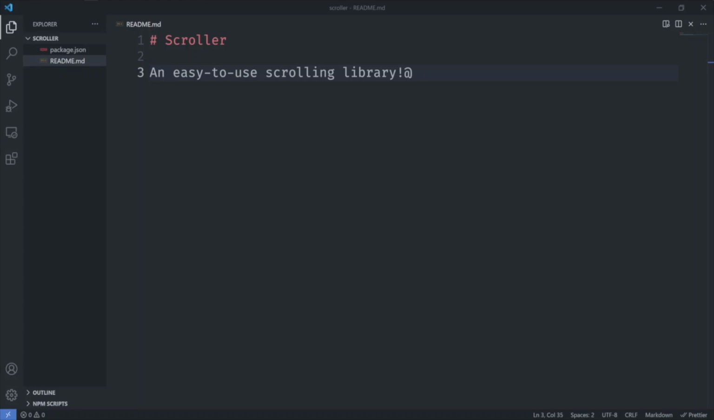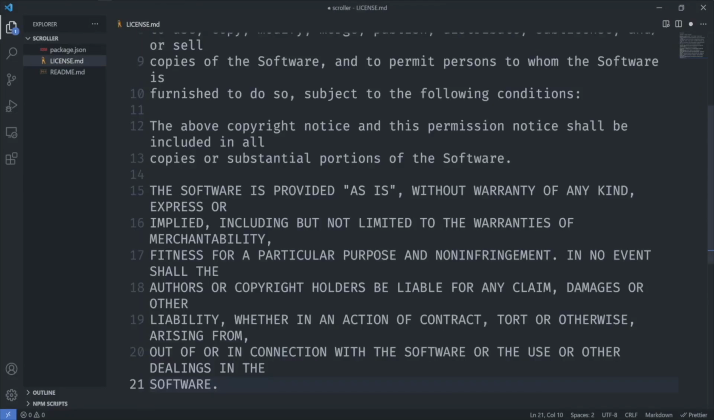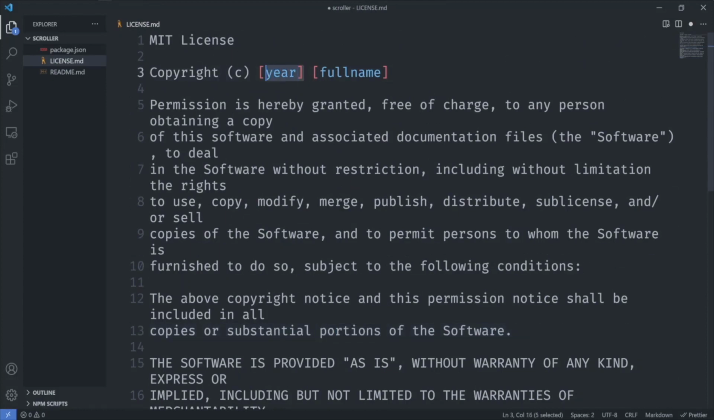For Scroller, we'll be using an MIT license, which gives full open access to the code base while protecting us from any liabilities. Create a license.md file, and then paste the MIT information. At the top, we'll replace year with the current year and your name.